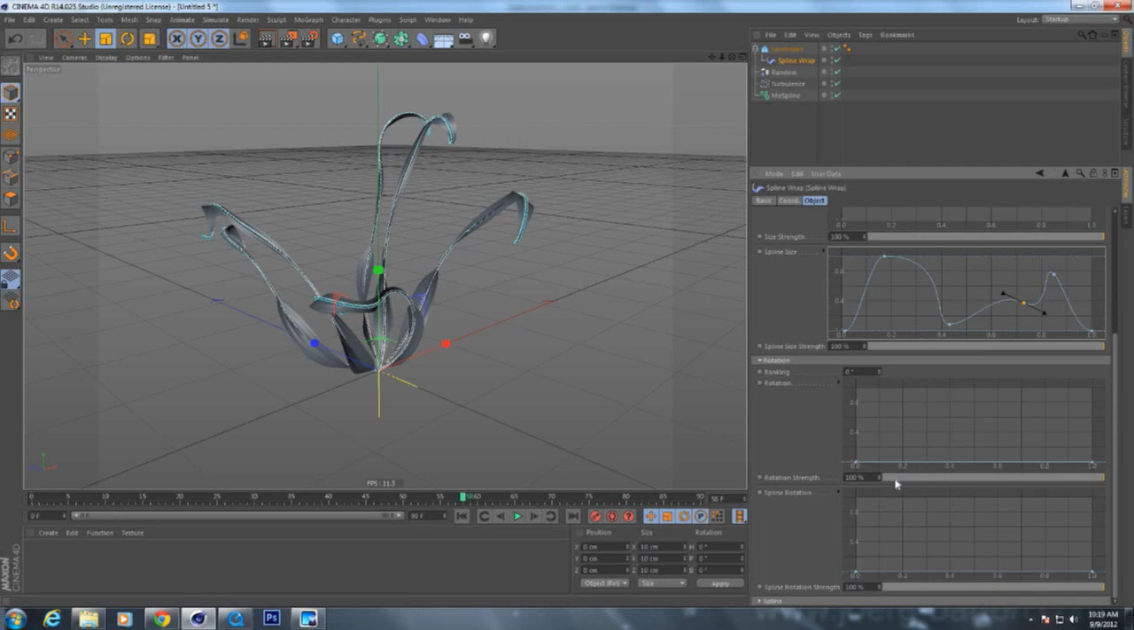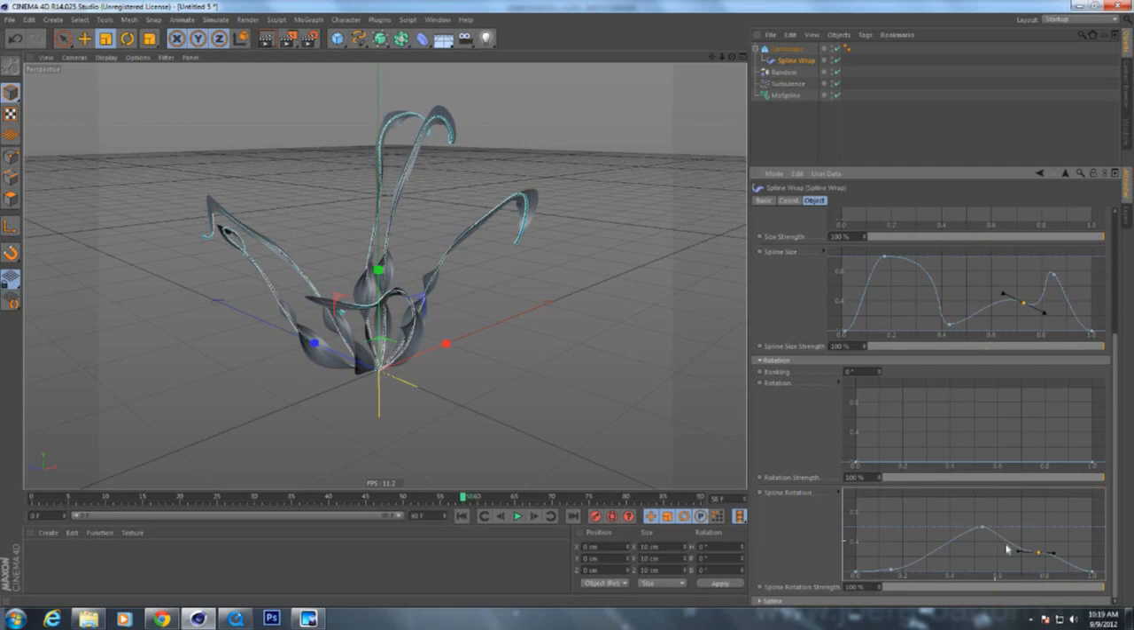Okay, then we have the rotation, same here. Just draw a curve to define how the object, the parent of the spline wrapper, is bended around the spline you wanted to bend, you wanted to wrap. Something like that. Maybe like this. This works nice.